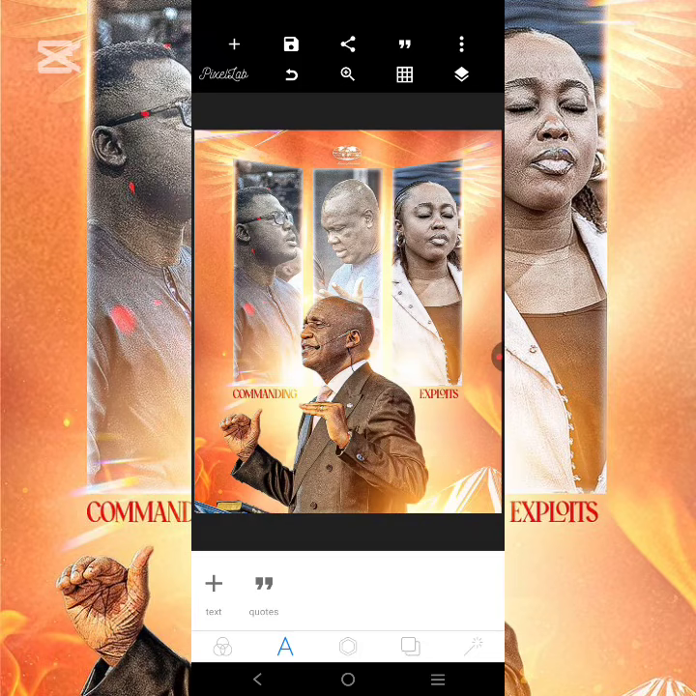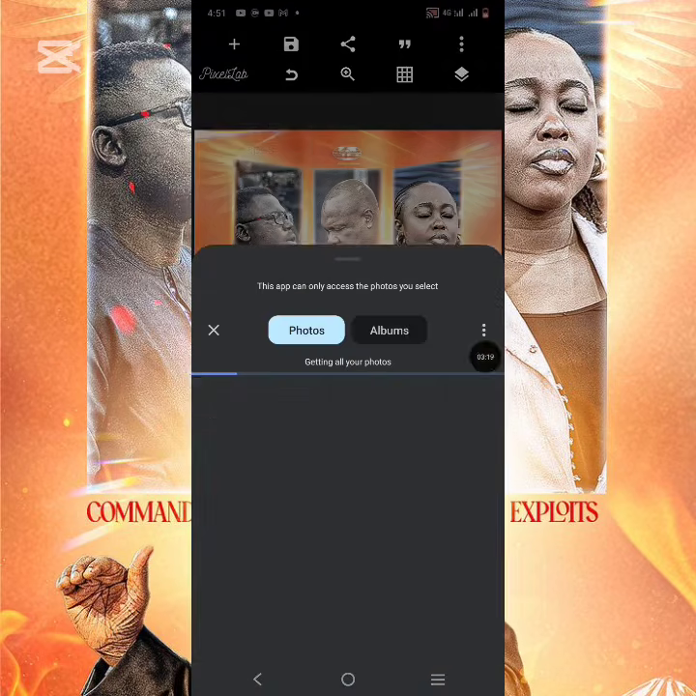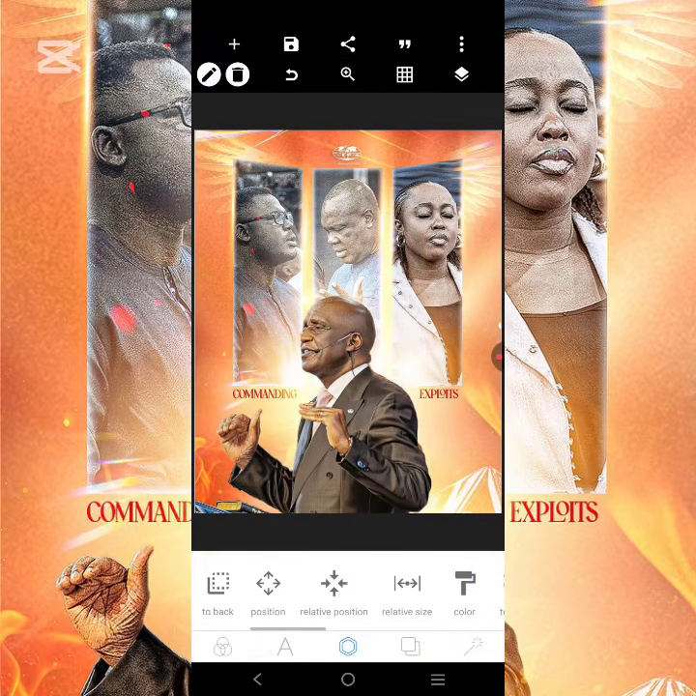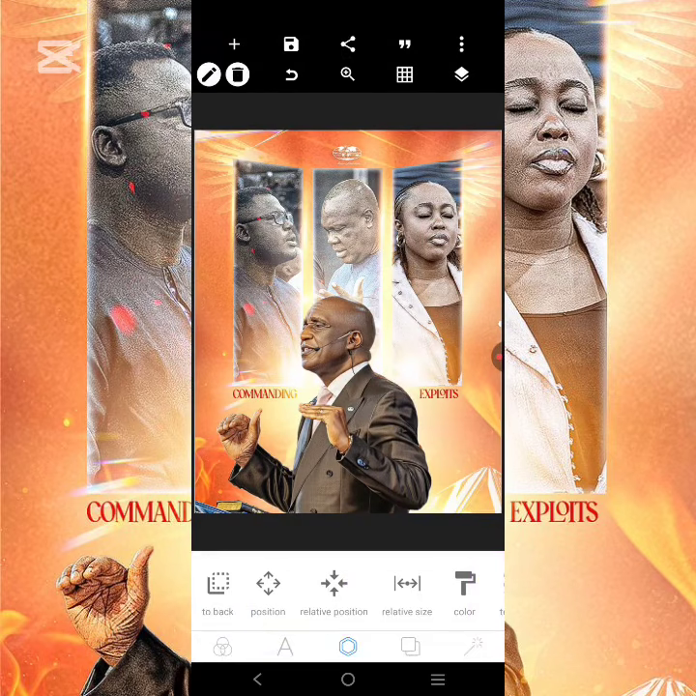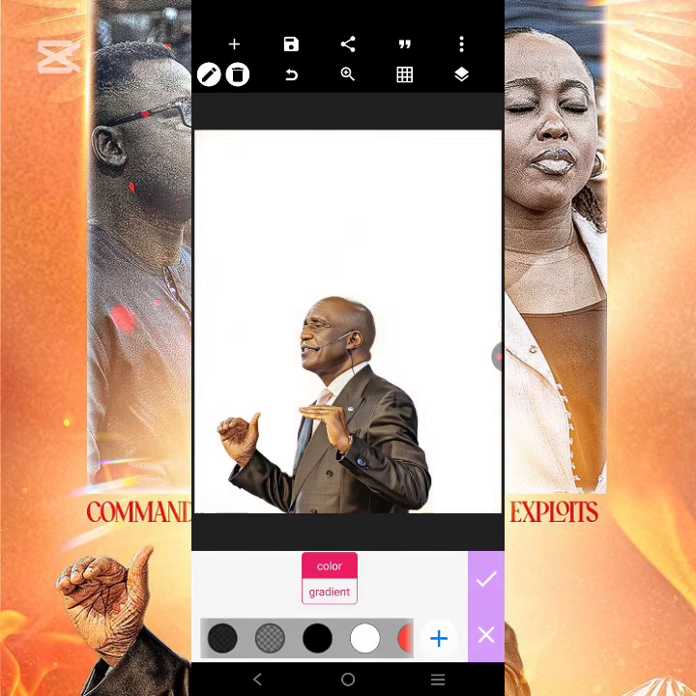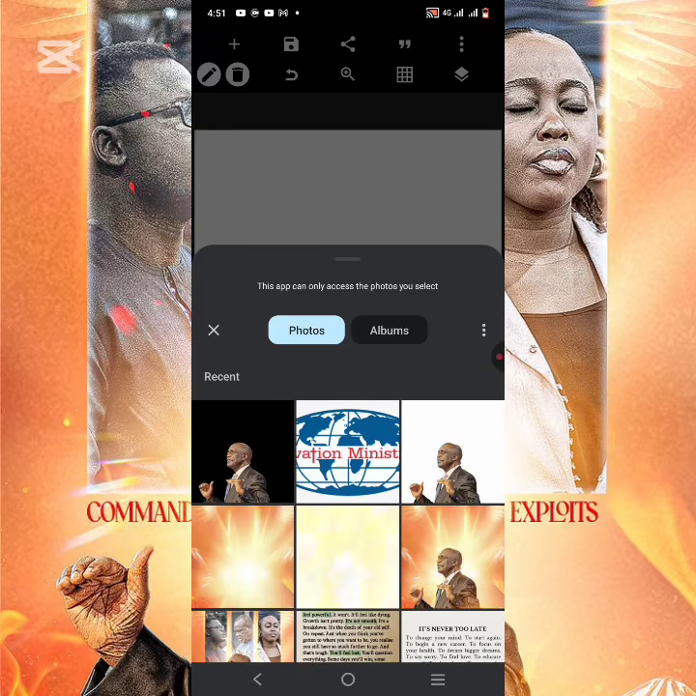So let's quickly remove the image and bring in the image we're going to be using. We just need to drag it and make it fit here. Let me not waste your time. I want to make this background white, then bring in the original background that I'm going to be using.